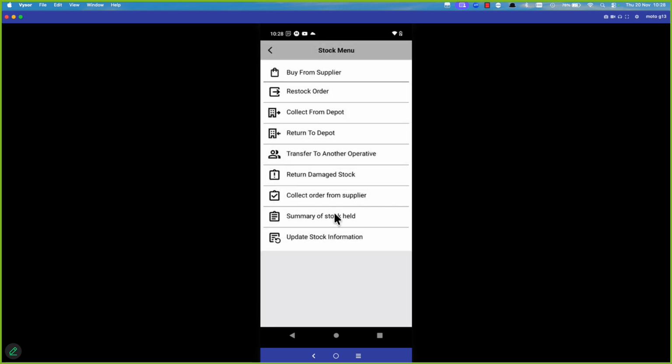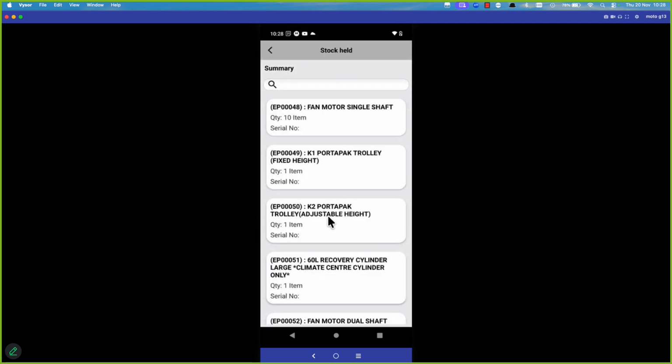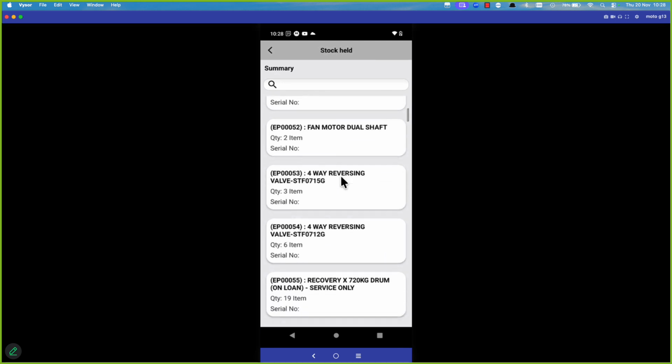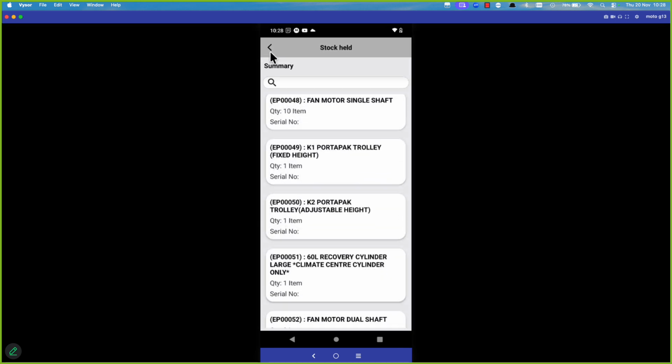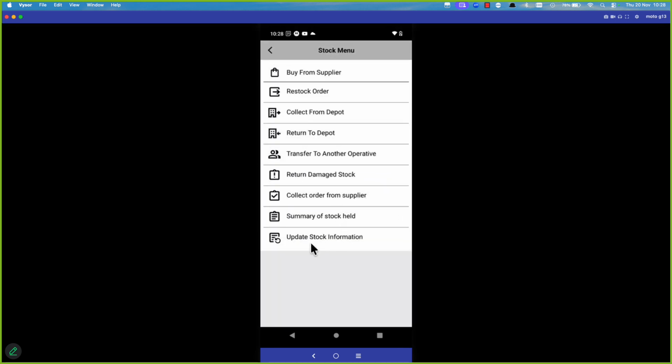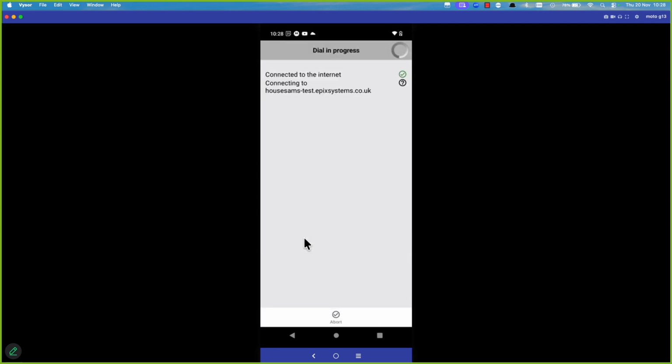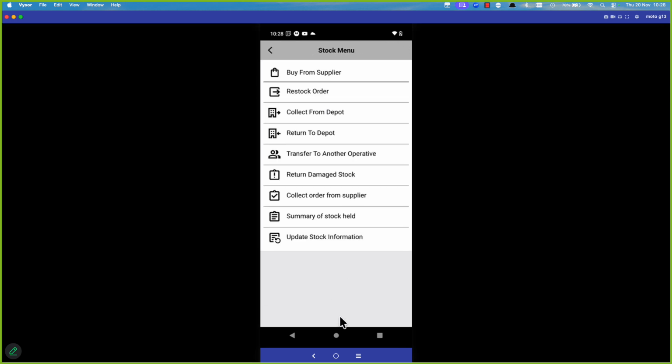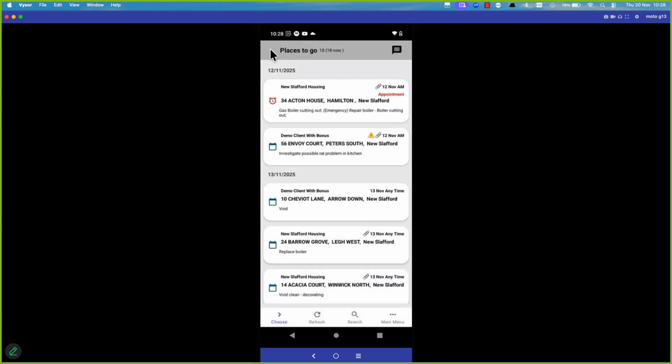So the summary of stock held, that is what you have in stock at the moment. As again, we saw that before, you can search that list and you can see what you've got. And finally, updating stock information. You saw me use that before. That performs a connection to the back office where it will then synchronize your stock with the office, just like a normal dial.